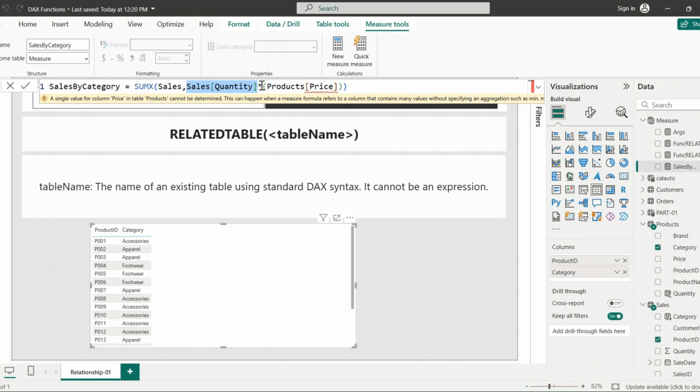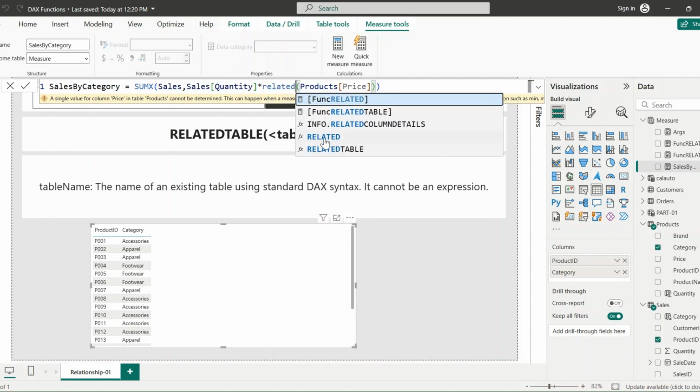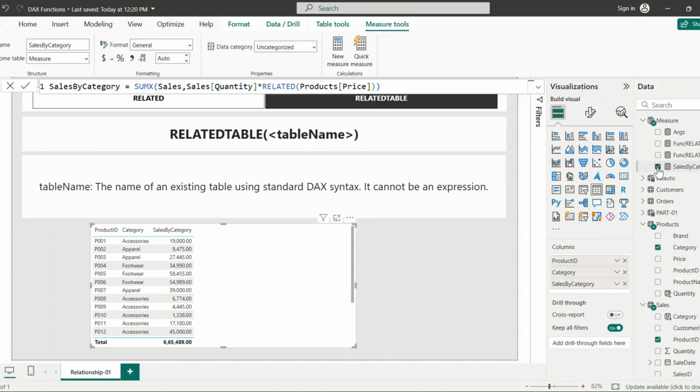Right? So for that purpose, we are taking the RELATED function. When we say RELATED Products price in this measure, it will not throw any error. And whenever I add this measure into this table, for each product, the sales quantity is returning the quantity ordered for that product, and this RELATED function is used to get the product price for that particular product.